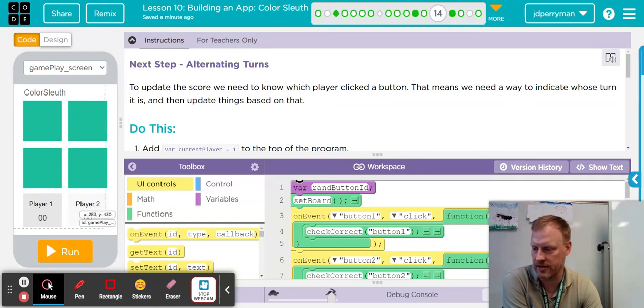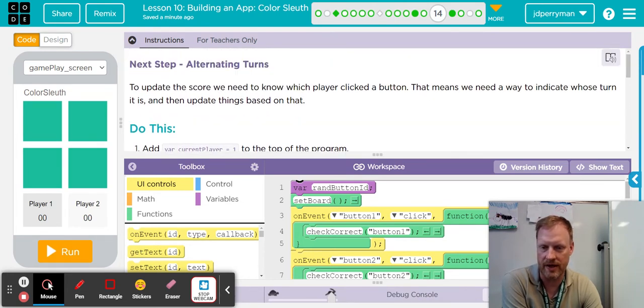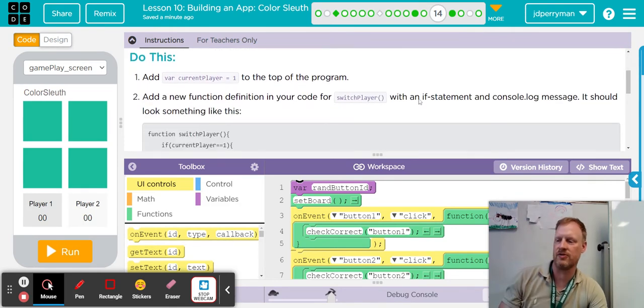Alternating turns. All right, and that was when we did this earlier. It was like it turned gray behind whoever's turn it was. All right, so we have to update the score. We need to know which player clicked a button. Okay. That means we need a way to indicate whose turn it is and then update things based on that. All right, so let's just do this step by step.